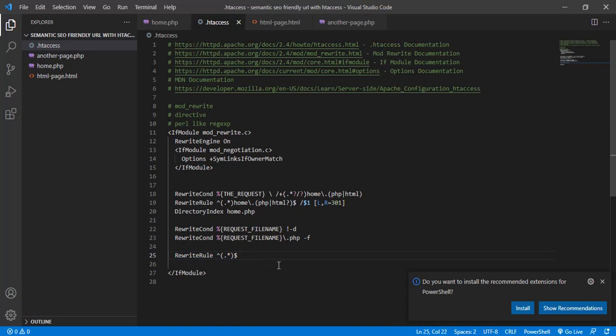And we can now match everything after the domain name that does not have any extension like .php or .html. Now I want to match it with .php.